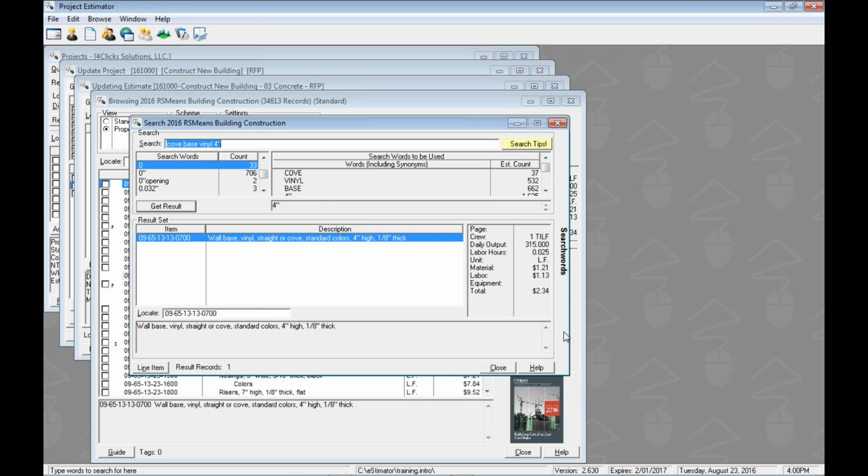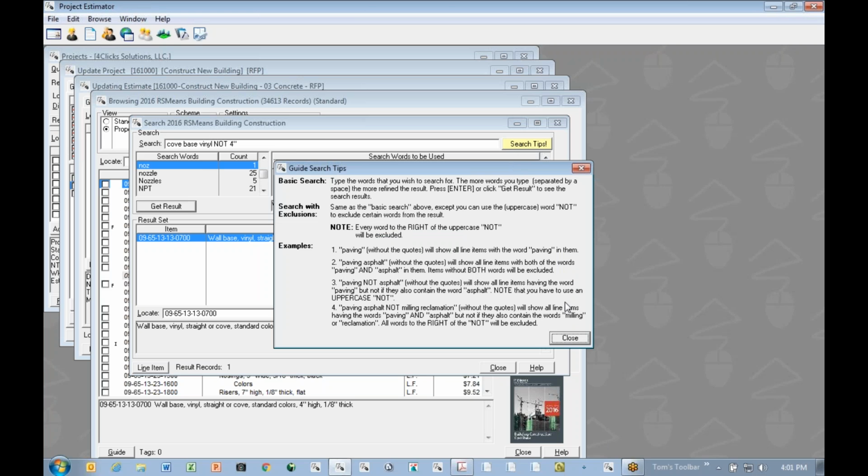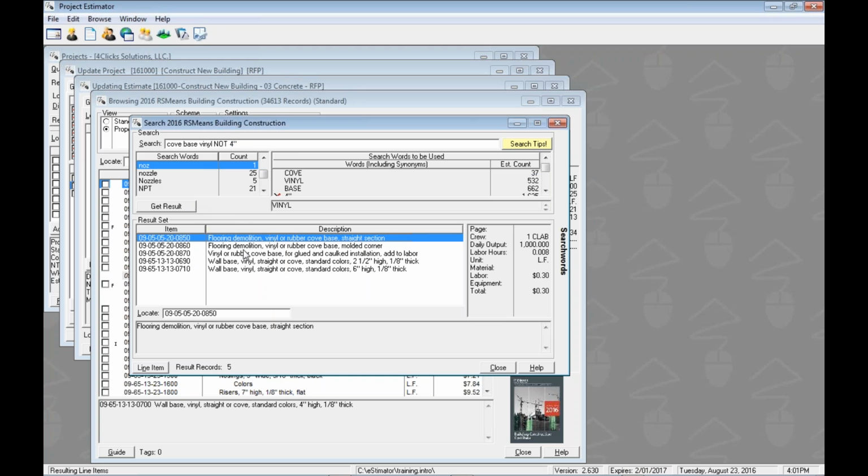So let's see how that works. We've got Cove Base Vinyl. If we hit NOT 4 inches, anything to the right of NOT will be excluded. So we could put multiple words here if we wanted to. So now we're going to get Cove Base Vinyl, NOT 4 inches. Oops. And then we'll hit get results. And that's going to give us all of those vinyl Cove Bases except for the one that had 4 inches. So it allows you to strike that out. We can kind of see that a little bit, that it's not going to include the 4 inches. It's kind of a cool little thing that we added in there.